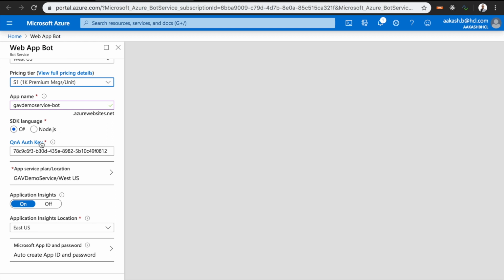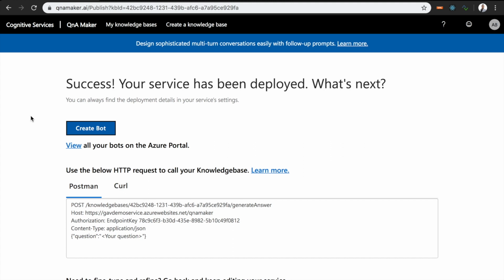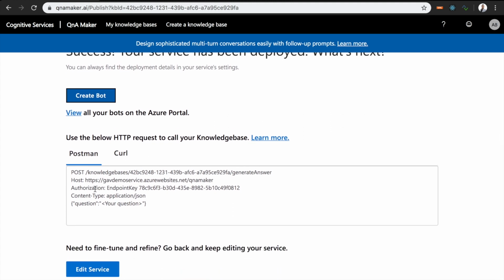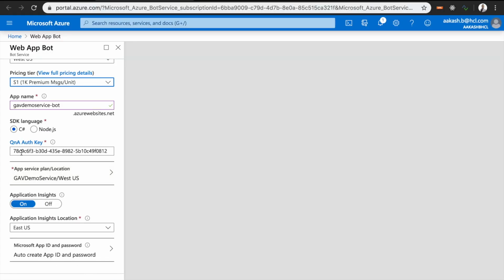And then for the next option I have the QnA auth key. This is the key that is configured so that it creates a connection to my knowledge base. If I go back to my QnA portal, you will see there is this authorization endpoint key here, and if you notice, this key is the same that I have pre-populated here. This key establishes the authentication between my QnAMaker service knowledge base and my web app bot. This is very important, and it needs to be the same as the authorization key for the knowledge base against which you are creating this bot.